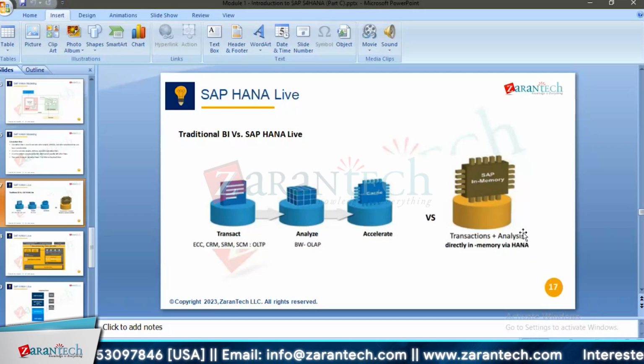What was happening earlier when we did the posting in the ECC system was that it got replicated in the BW system. So there was some gap or delay between the updates. If any job fails, then you won't be able to find the data in the BW system. Now this is happening in real time. Once the data is posted, you can immediately see it reflected in the report.